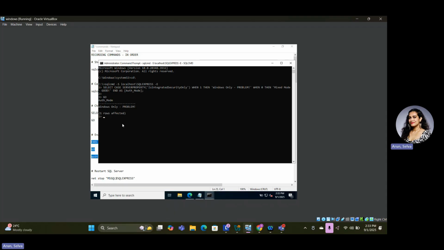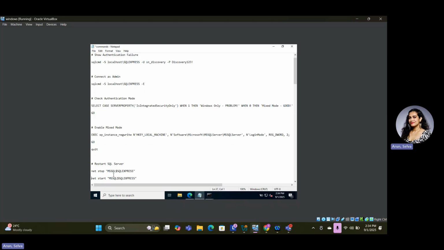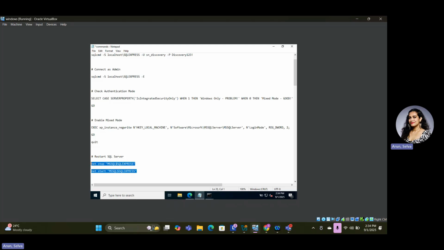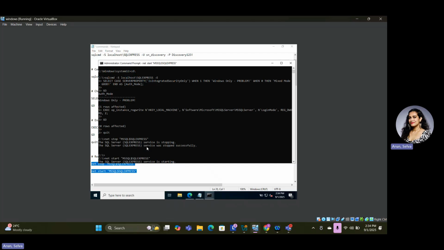Let me fix it. Here is how we will fix this. We need to enable mixed mode authentication. That means both Windows and SQL Server logins can connect. Watch this. That command changes the registry setting for SQL Server. Now, and this is critical, we must restart SQL Server for this to work. You can see I have already executed it and it shows one row affected. Okay, it stopped, and let me start SQL Server.